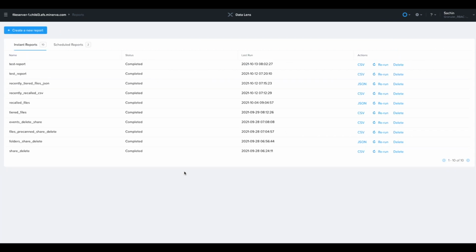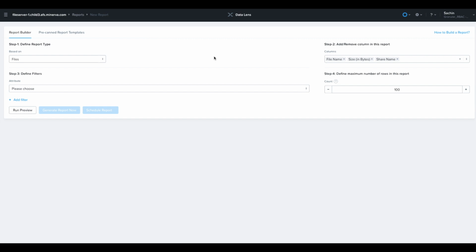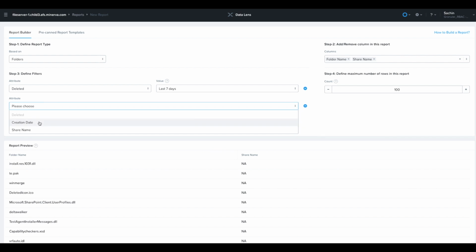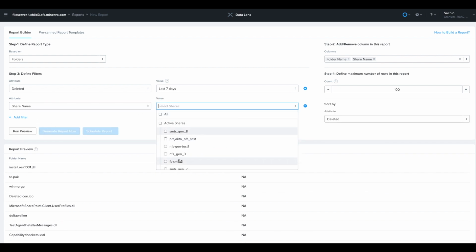Let's go to reports. Reports is technically an analyze category. I understand that, but it's reports, so I saved it for toward the end of the fun stuff. So we've got a bunch of canned reports, but let's go create one. Let's say I want to see folders that have been deleted in the last 7 days. Run. Cool. Let's say I want to add a filter and I want to show it to me within a specific share name. Sure.